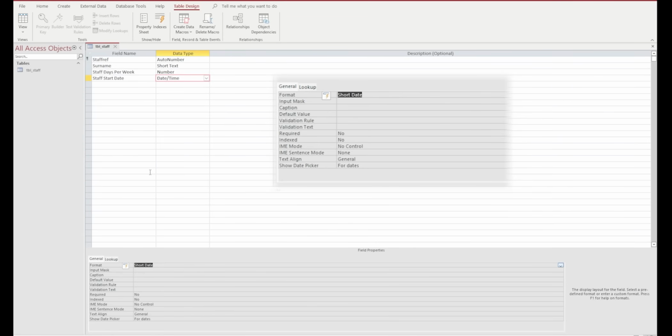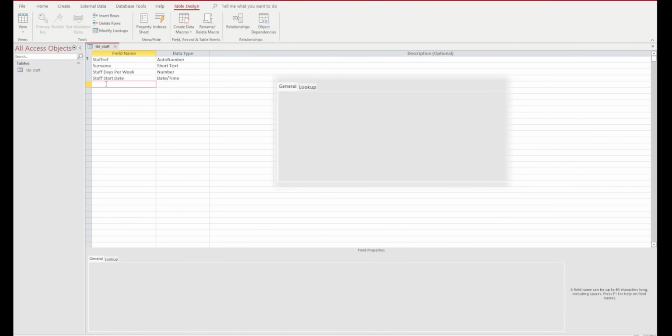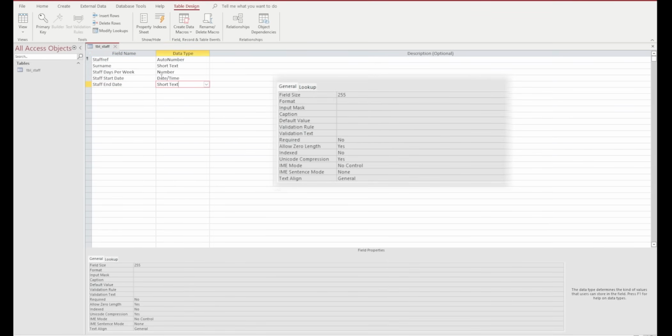So if that's the start date, we're going to also include the staff leaving date. Now we're going to choose this one to be, again, the date time, and we're going to leave that as the format to be short date.